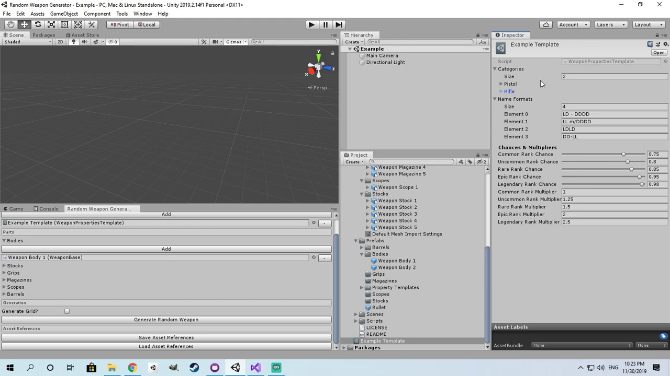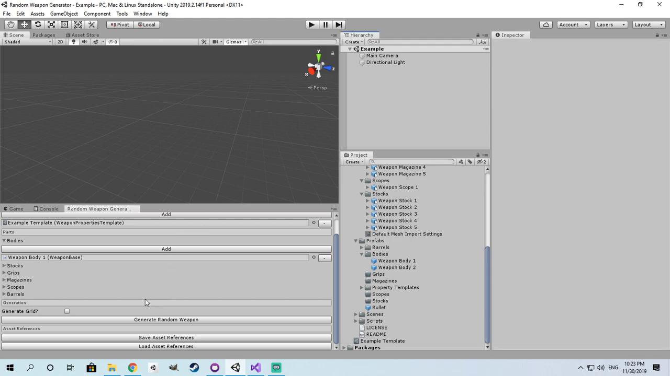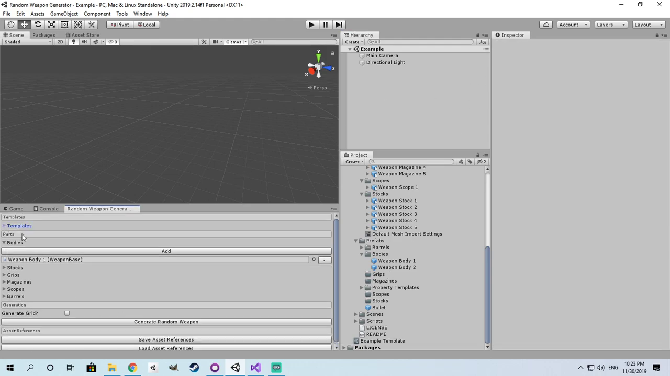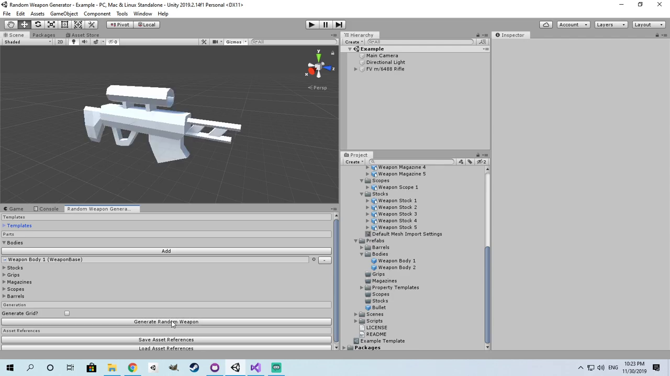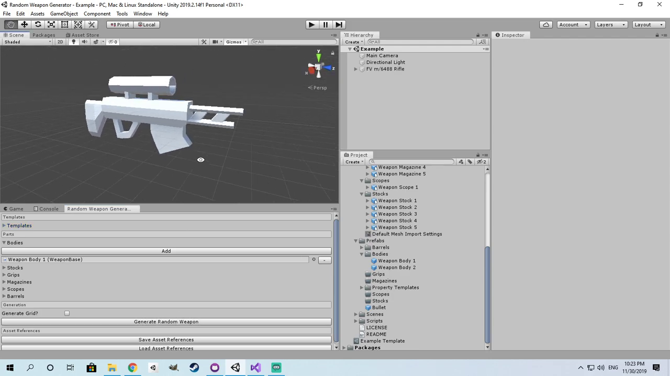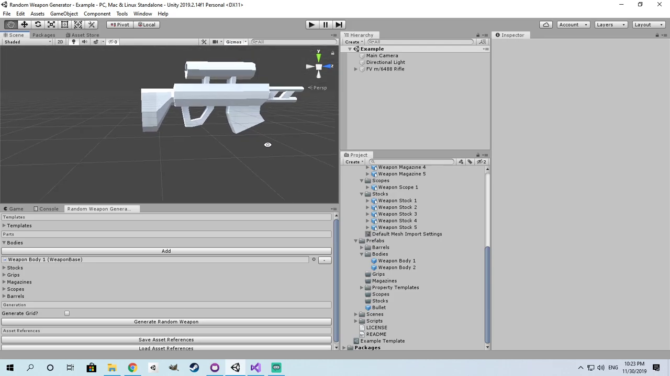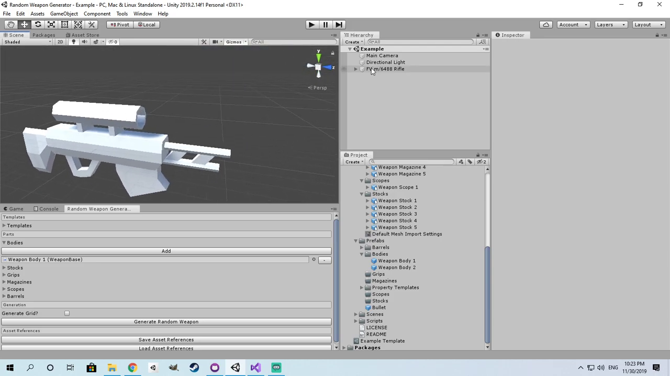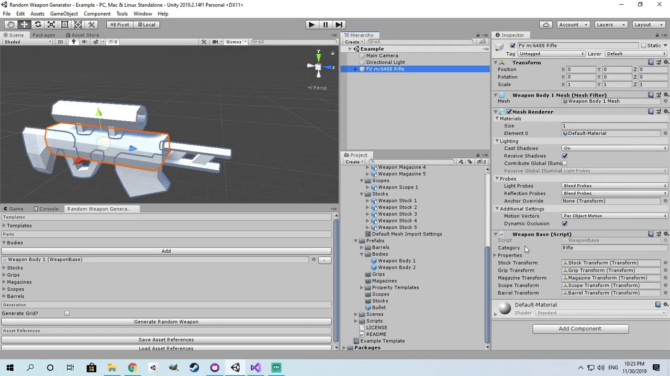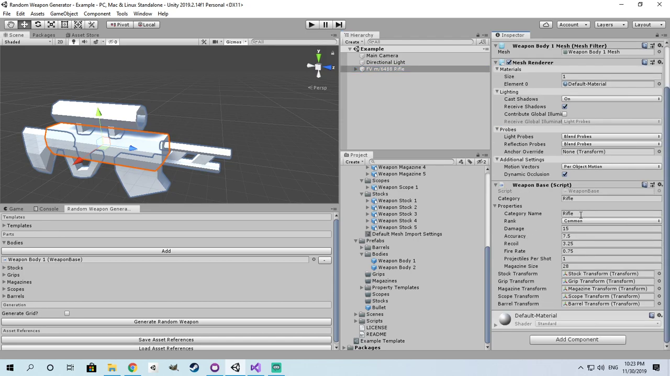So once you have done this checking, go here to the random weapon generator window and click on generate random weapon. You can see that we have a weapon that has spawned. It has some parts, and if you click on it, you can see that it has a weapon base component and some properties. We've got a common rifle that deals some damage like this. If we generate another one, sorry, let's delete this first.